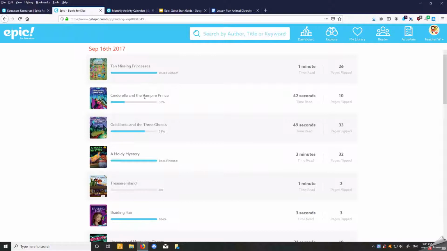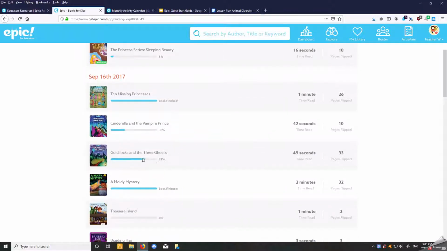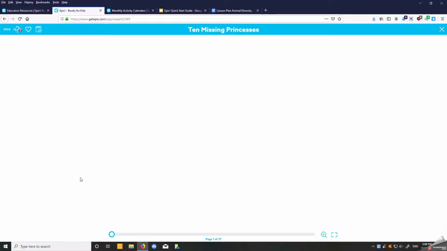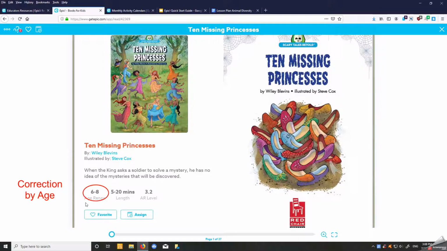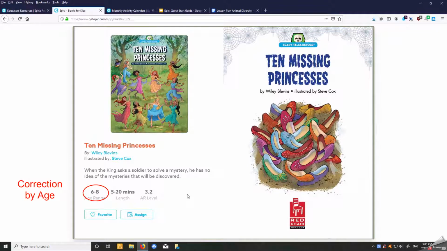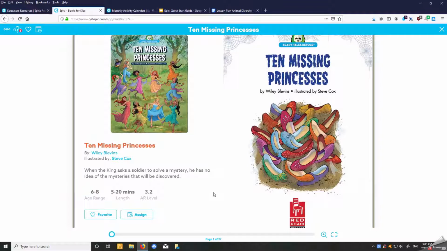Some are finished, some have just started. You can see some students are just looking, browsing, they're not reading. Let's say they click on this, 10 Missing Princesses, and it took 1 minute. It's like, why did it take 1 minute? So you can really monitor, it's only for 6th to 8th grade. If this is a 6th grade reading level, this might be too easy for the students. So again, it's a great way to monitor your students' progress and how they're doing in the classroom.